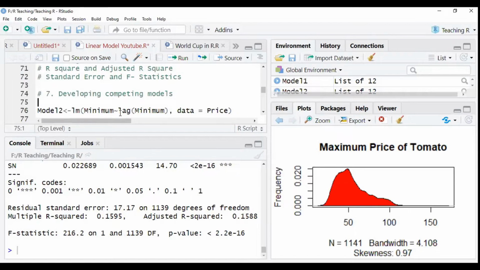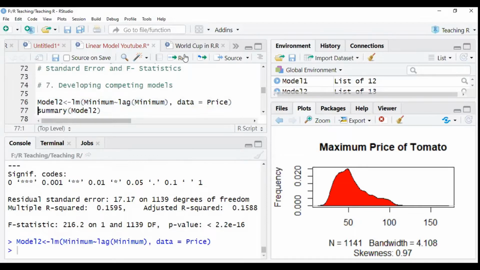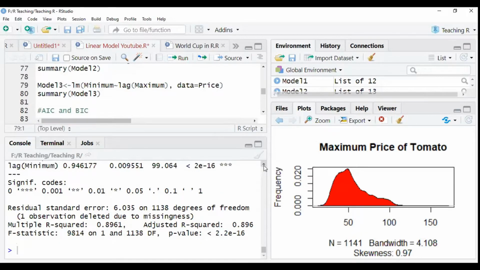Okay, let's develop other competing models. Model 1 is just one model. Let's develop other models, and let's check the whole things again. Model 2 is the linear model, LM. We will regress the minimum price of the tomato on the lag value of its price, meaning one day back's value. We are taking the data from the price data. Let's run this model. Okay, let's check the summary of the model.